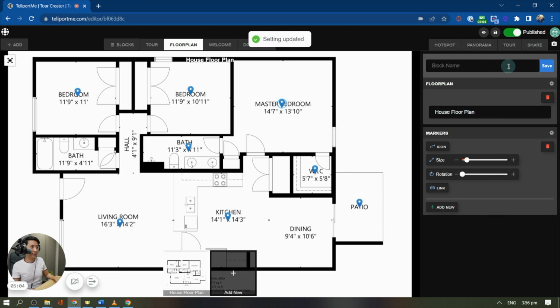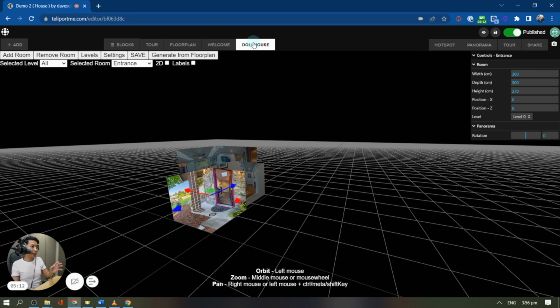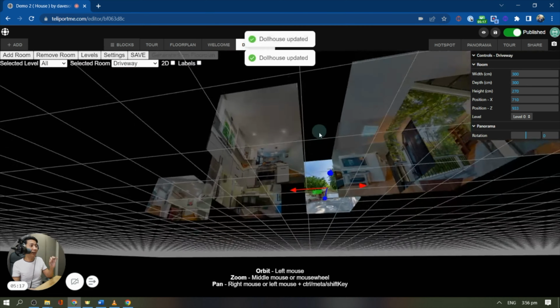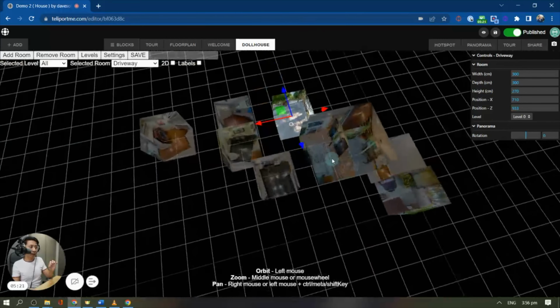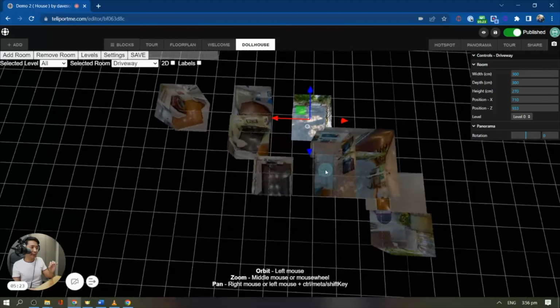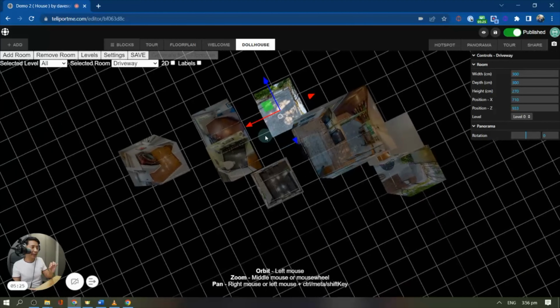Hit save. So once we have our floor plan and we go to the Dollhouse tab and we select generate from floor plan, bam! Just like that, we have our new floor plan. It might not come out perfect. Of course, the dimensions still need to be adjusted, but the layout gets you pretty close.